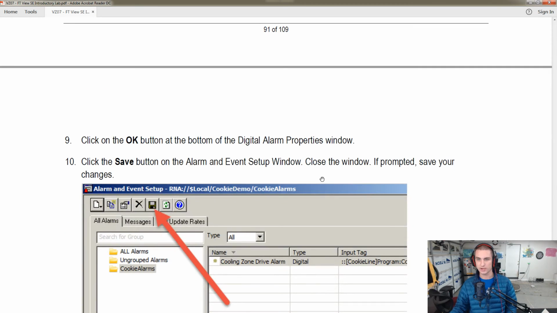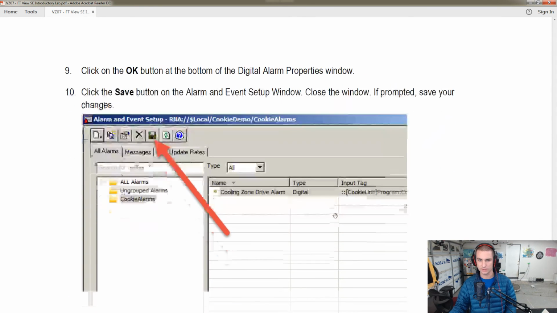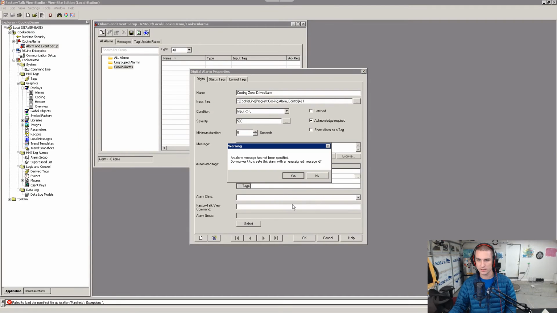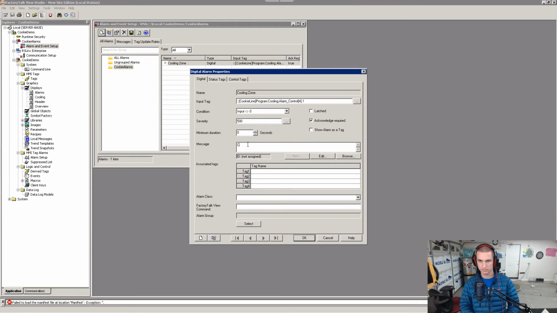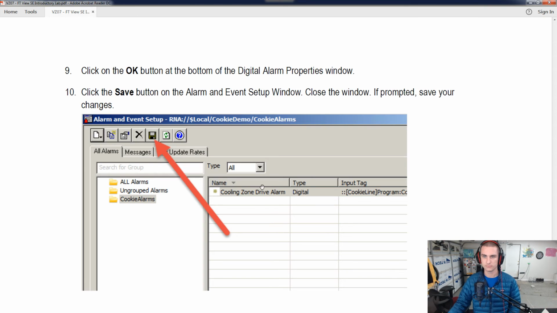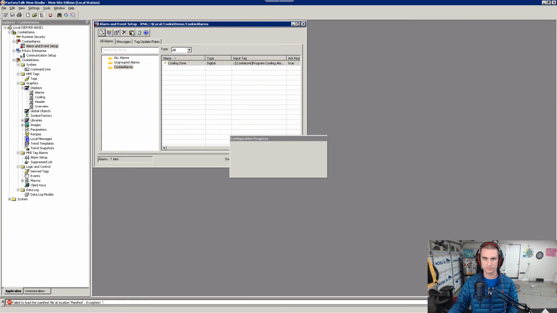Click OK at the bottom of the Digital Alarm Properties window and click Save. OK. Okay. Hit Save.